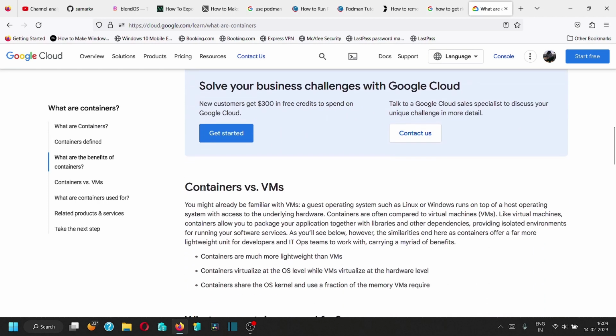Now, what is the difference between containers and virtual machines? Most people are nowadays familiar with virtual machines. It is a guest operating system such as Linux or Windows running on top of a host operating system with access to the underlying hardware. Containers are often compared to virtual machines. Like virtual machines, containers allow you to package your application together with libraries and other dependencies, providing isolated environments for running your software services. As you can see below, however, the similarities end here, as containers offer a far more lightweight unit for developers and IT operations teams to work with, carrying a myriad of benefits.